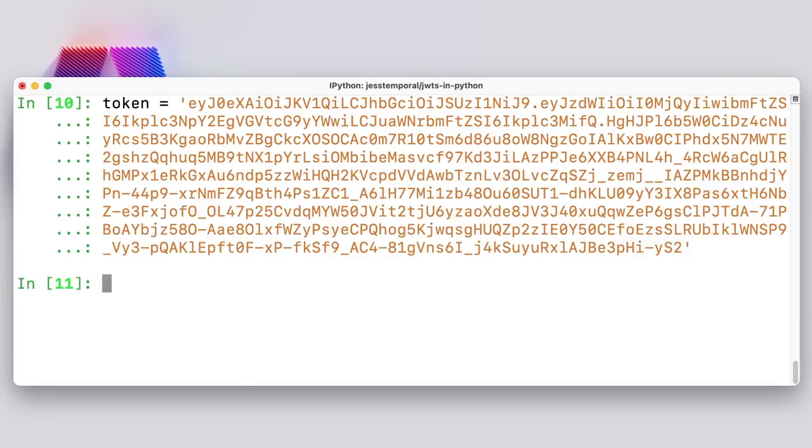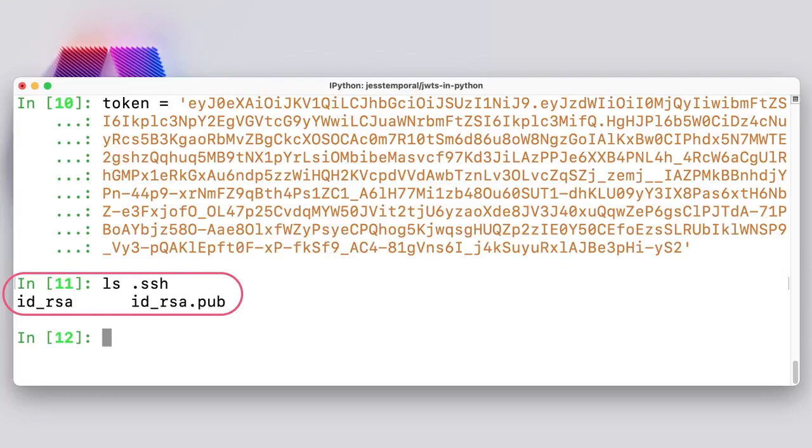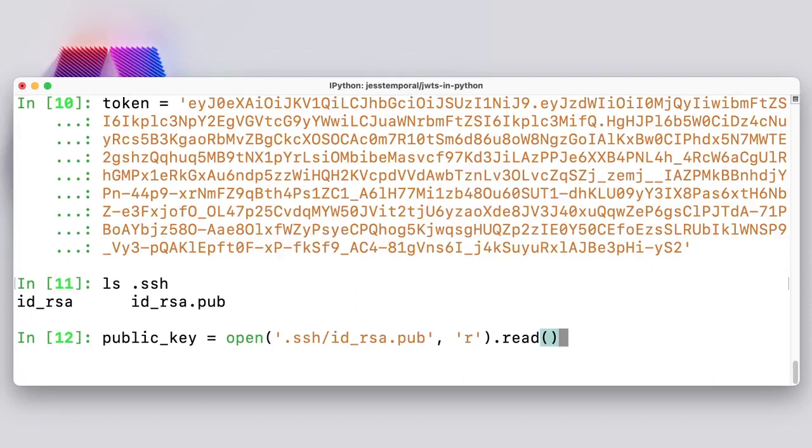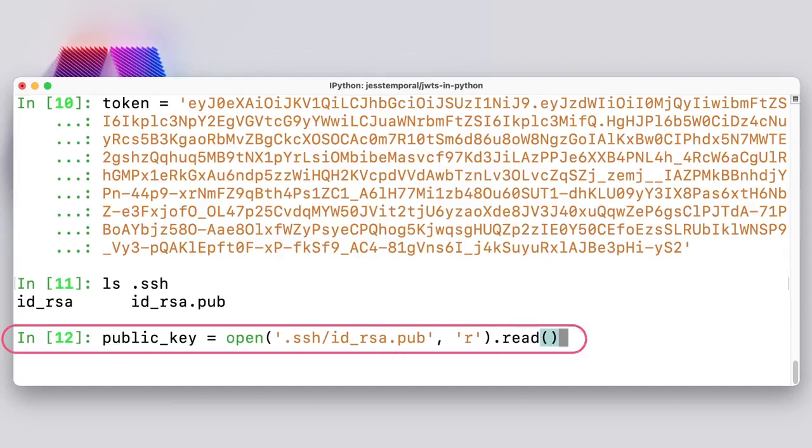So the first thing I need to do is read the public key so I can do the verification. I already have my public key inside of a .ssh folder in my working directory, so you can see that here. I can read it and store it in the public_key variable because I want to use it. I open it and then I use the read method so that I can get the bytes version of this key.